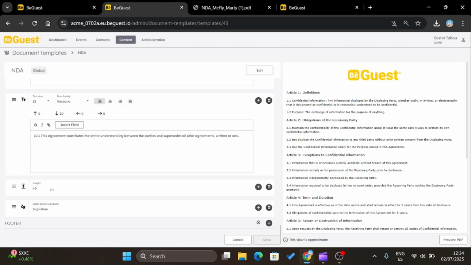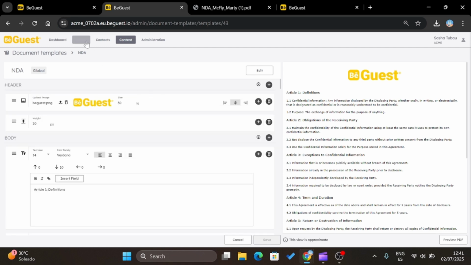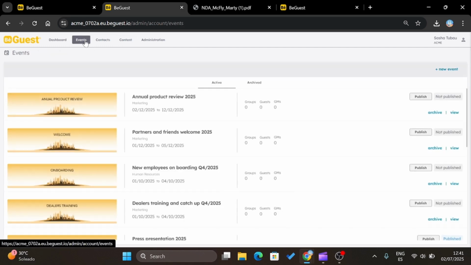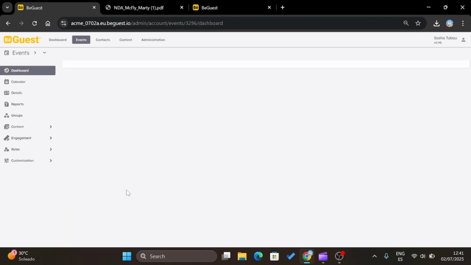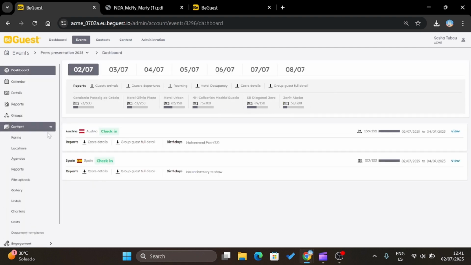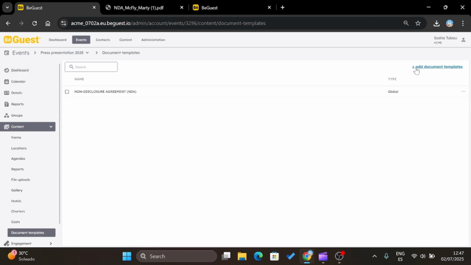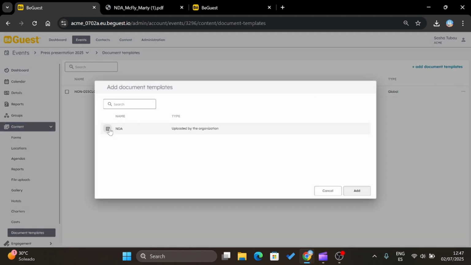Once the template is created and saved, the next step is to add it to an event. To do that, go into the event where you want to add it. Click on Content and go to Document Template. There, we'll select the template we just created, in this case the NDA.